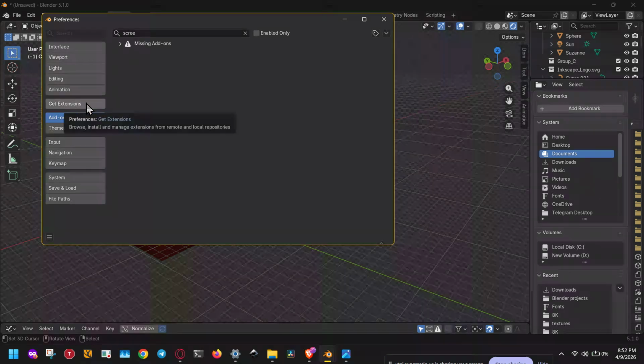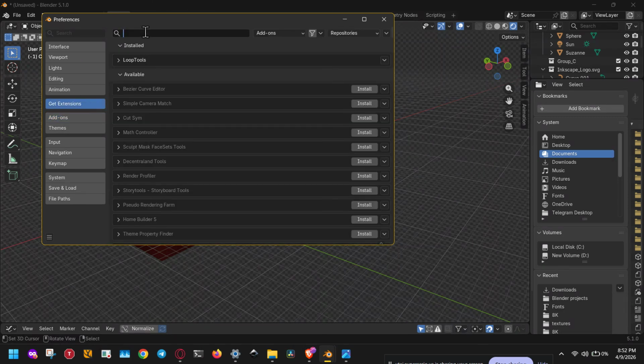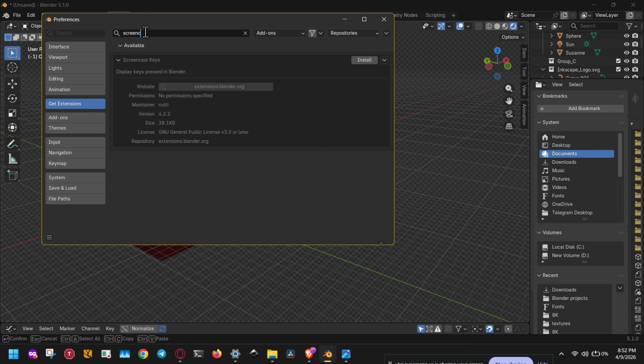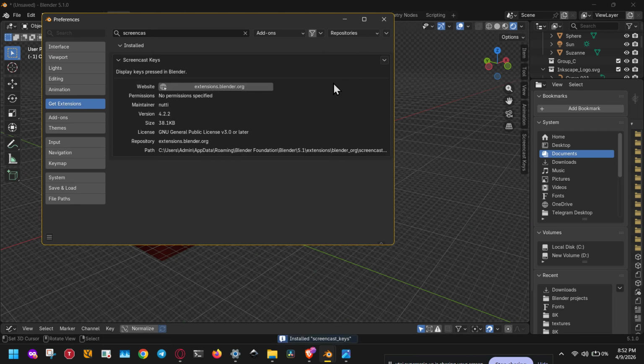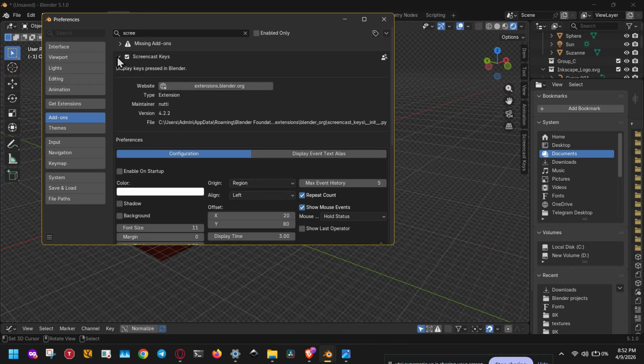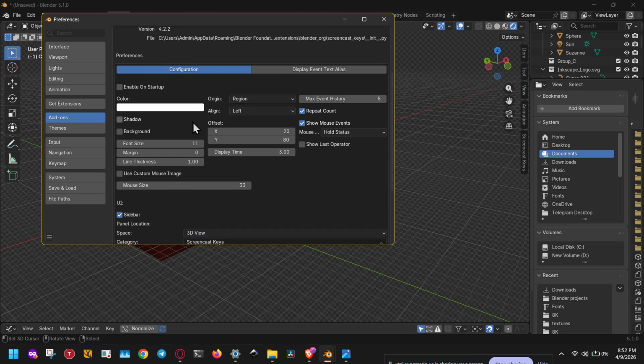If Screencast Keys does not show up in the add-ons list, don't worry. In newer Blender versions, some tools may need to be installed first from the extensions area. So go to the Get Extensions tab, search for Screencast Keys there and install it first. Once it's installed, come back to the add-ons section and enable the checkbox. This step is important because the feature has to be active before it can display anything on screen.